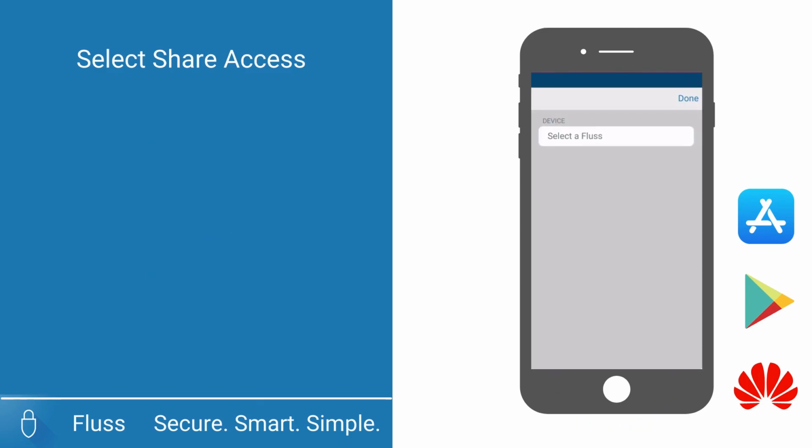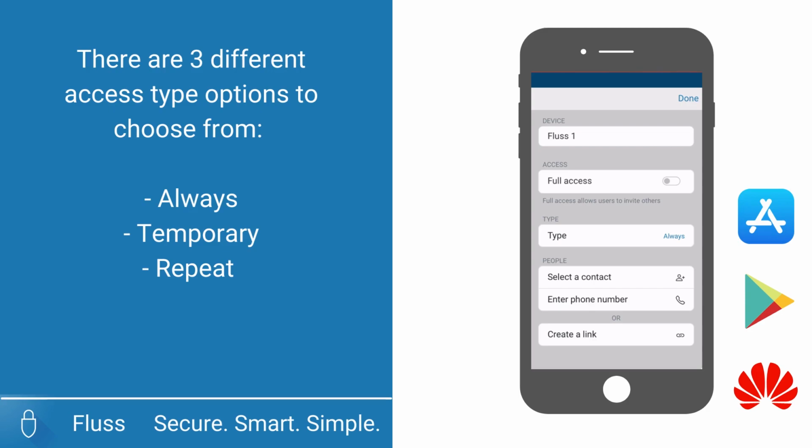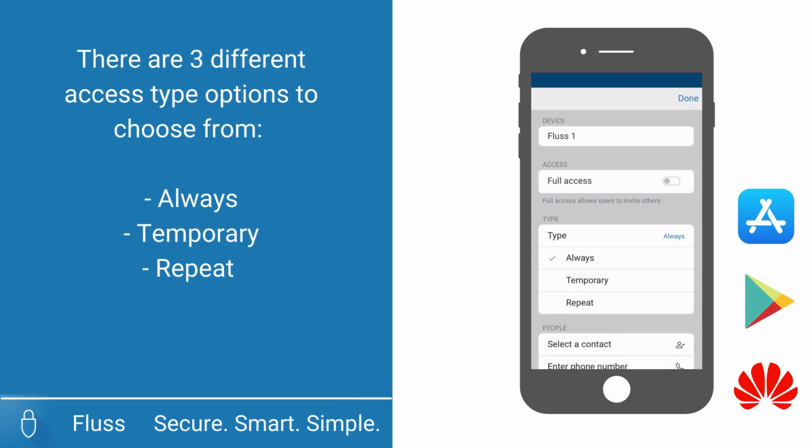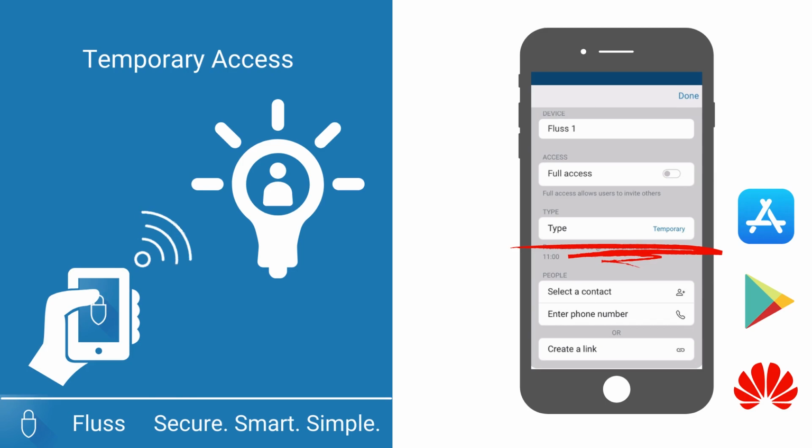Select Share Access. Select the Fluss device that you would like to share access to, and then select Done. Now select Type. By selecting Type, you can choose what type of access you want to share. There are 3 different options to choose from: Always, Temporary, or Repeat access. In this video, we are exploring the temporary access option.